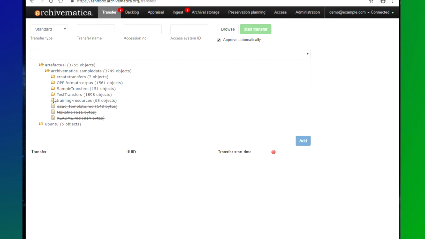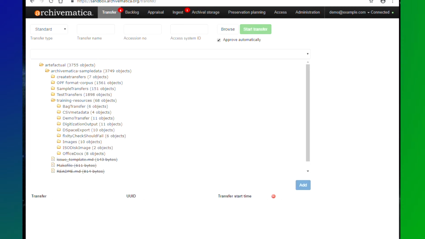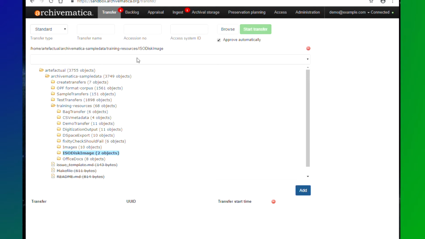For a number of reasons, I'm using the online demo version of Archive-O-Matica, which doesn't allow users to import their own objects. I'll instead use a disk image from the sample objects provided. Let's use this ISO disk image. We select it and then add it to the transfer. We need to give the transfer a name and start the transfer.